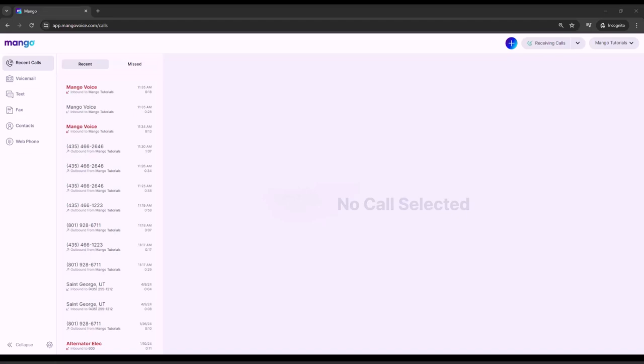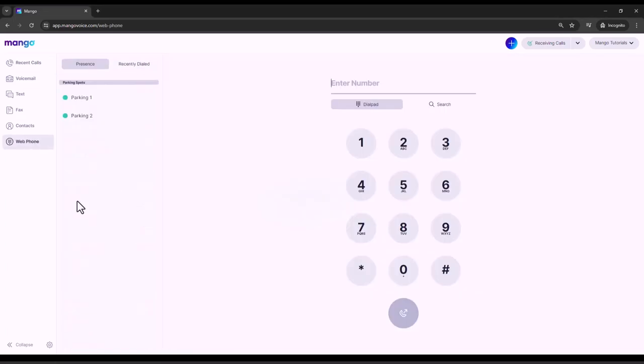Once you're logged in, you'll be on this page that you should see on your screen right now. We always open up to recent calls when logging in for the first time. You click on web phone on the left hand side of your screen at the bottom of those tabs. Once you're here, you'll see our web phone with its dial pad, the enter number field up top, and we have some parking lots on the left.